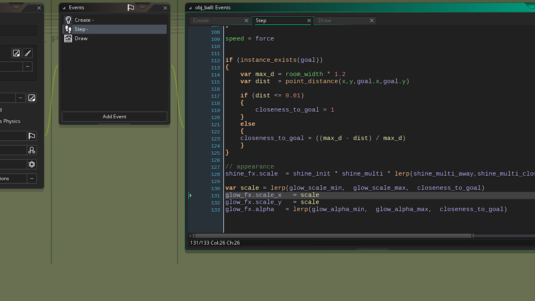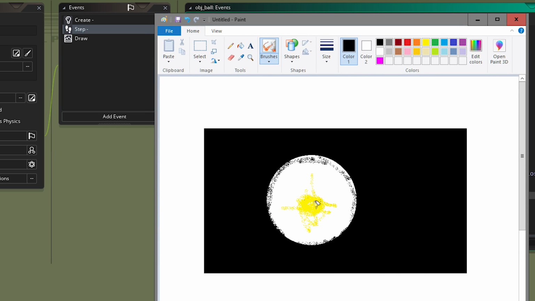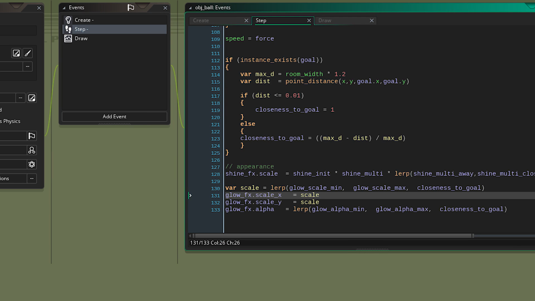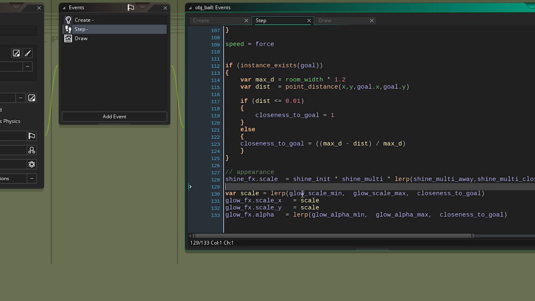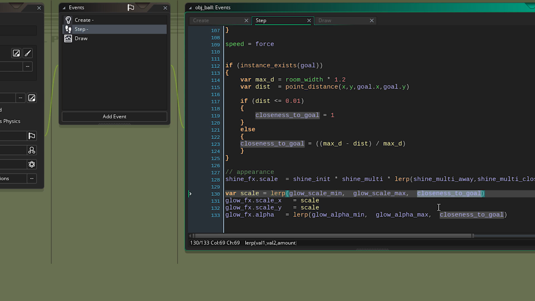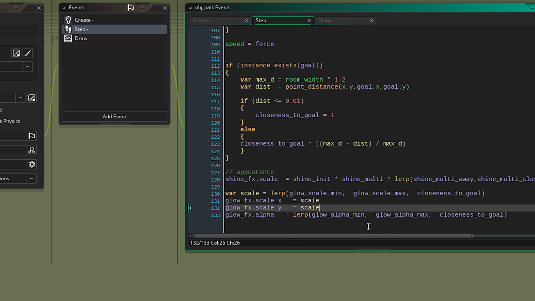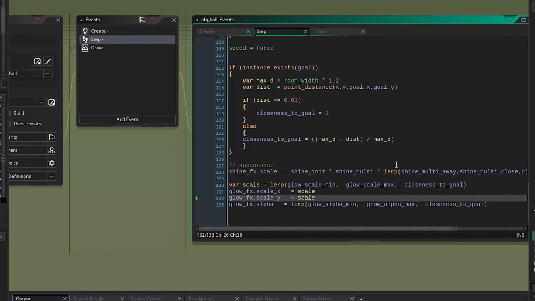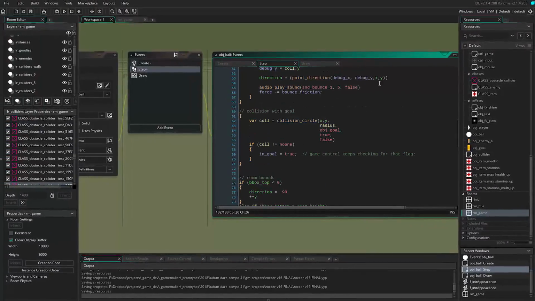And we also scale the glow here, which is this yellow thing that lies on top. Also, it's just the lowest glow and the biggest possible glow, and we use a lerp with closeness to our goal, and also for the alpha. So once we are in the goal, this one should be really strong and really yellow, and when we are far away, it should almost be invisible. So this is pretty much all that happens to the ball.